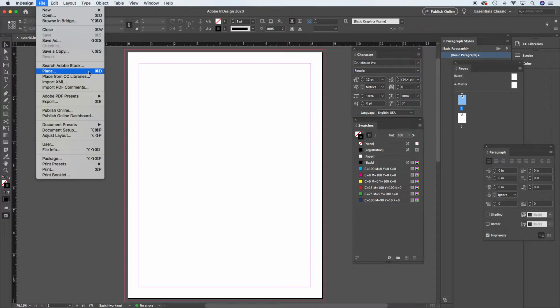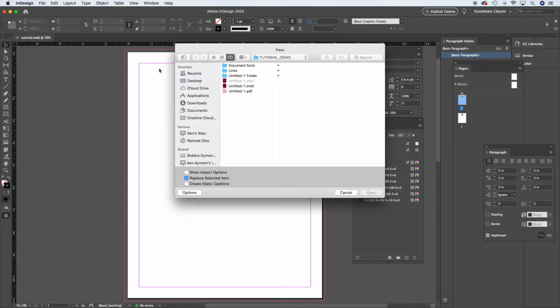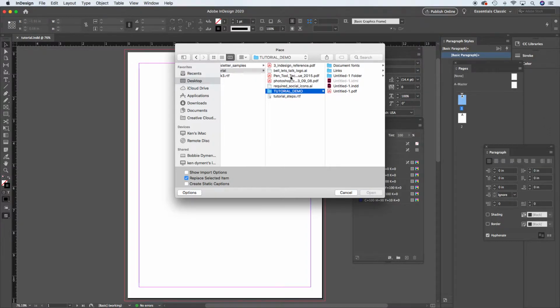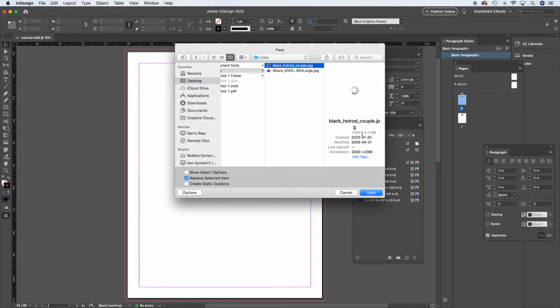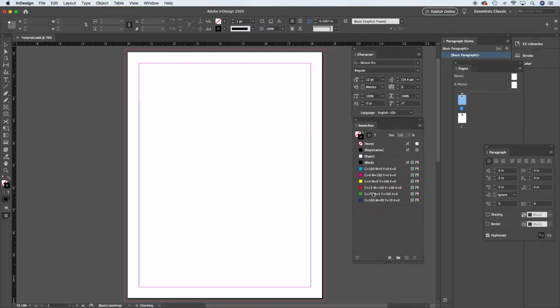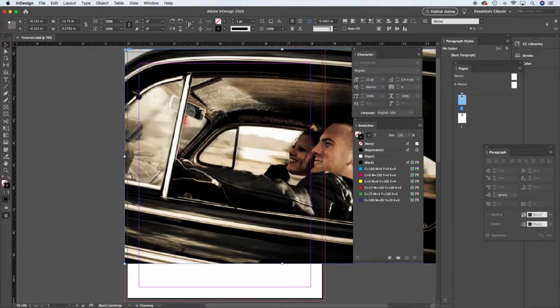So we'll go File, Place, and on the desktop I've got my folder here. So this is the image that we worked with last week. And I'm just going to place it in. Doesn't matter where at the moment.